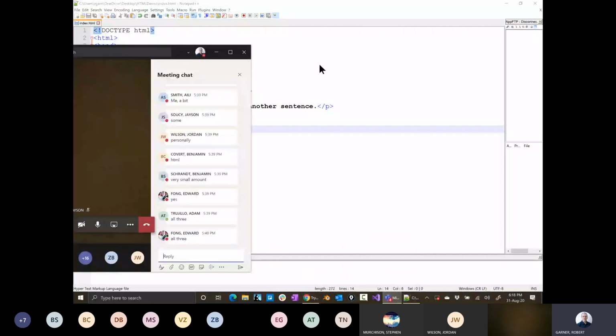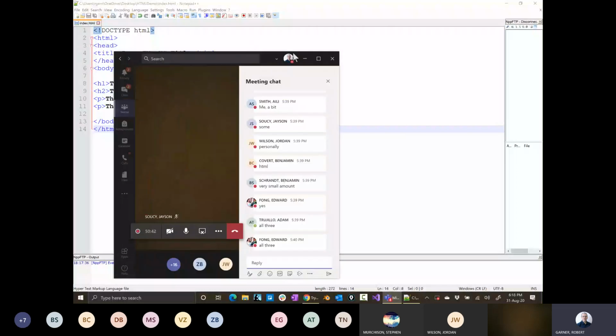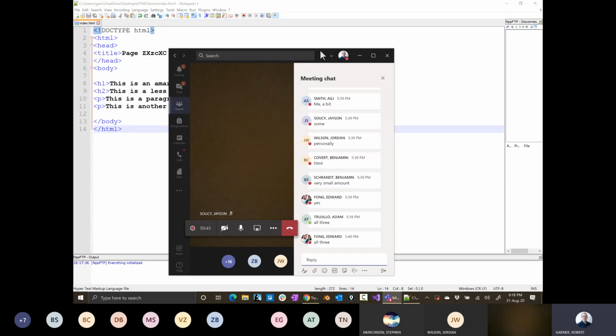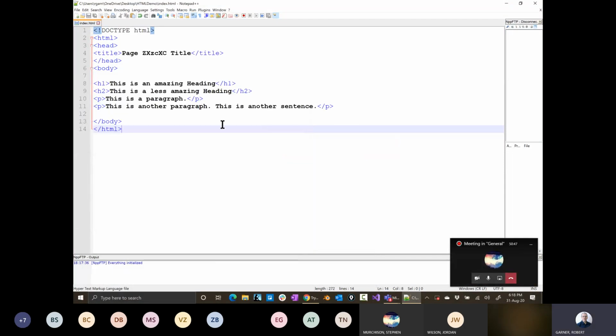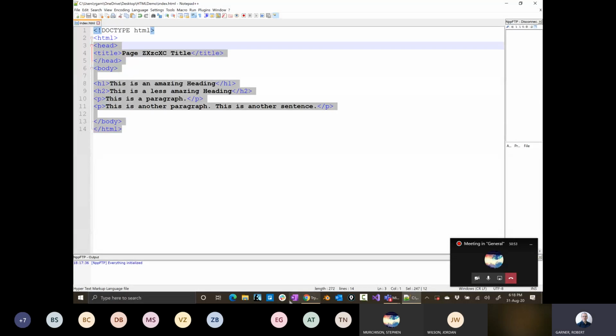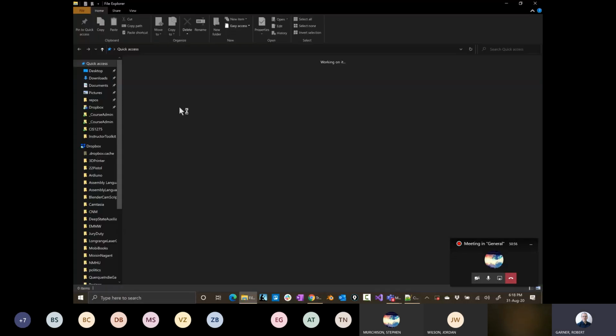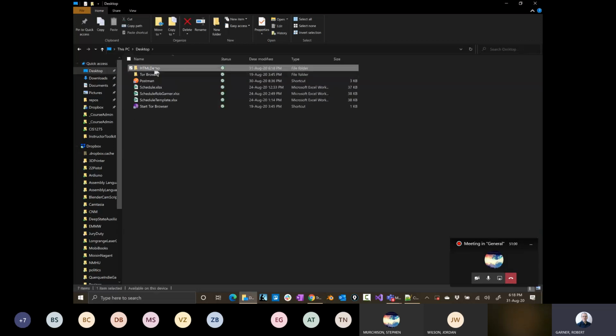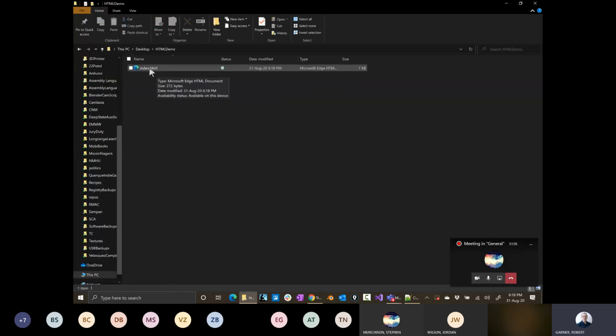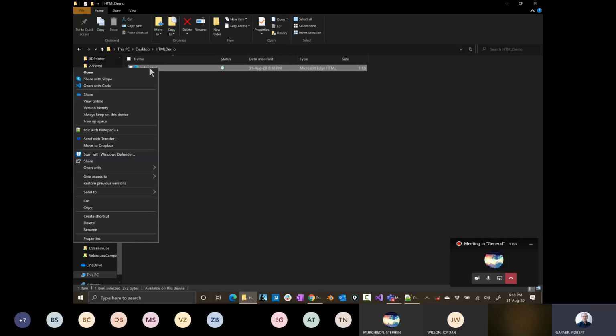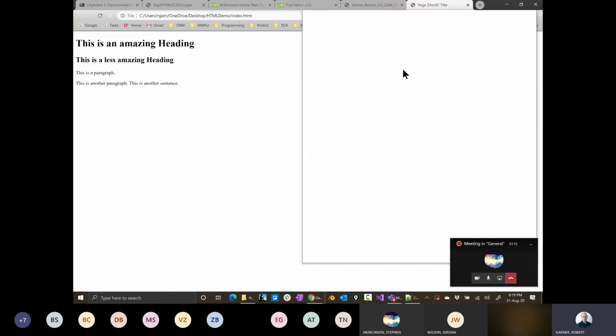I just want to make sure I'm recording still. Yes. And so now this is just a text document. If I open up index.html, I can see right here, this is just an HTML document. Oops, I want to open it up with Chrome. And here's my document as an actual web page.